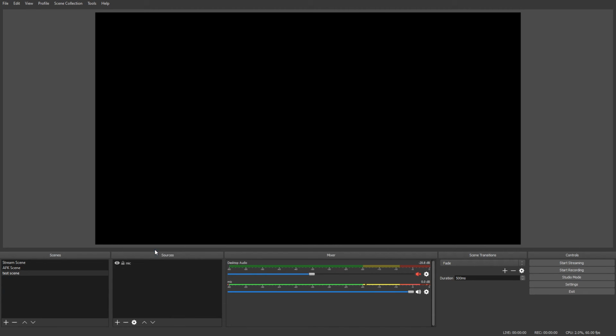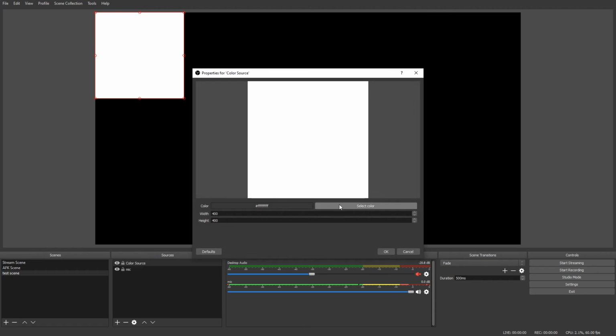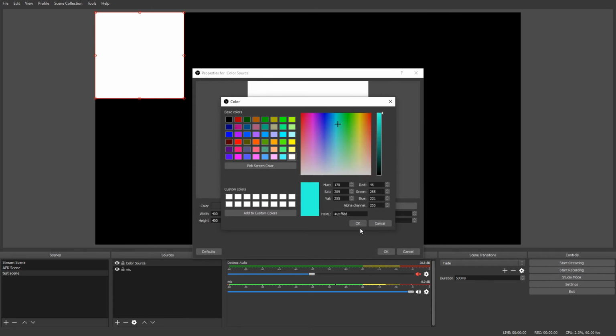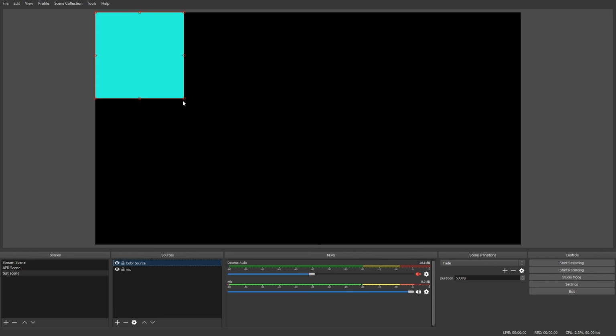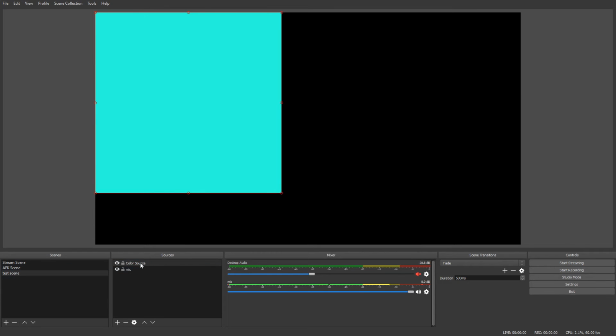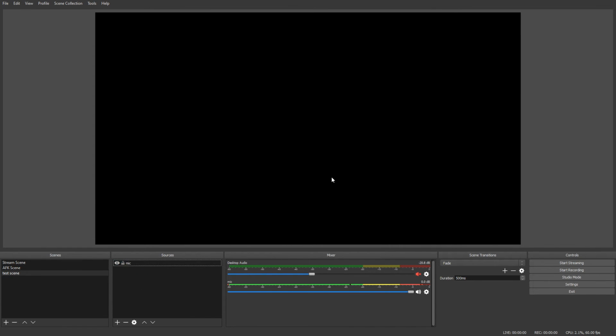There's also color source, which is basically just if you want a random color, like, ooh, this color looks pretty. Okay, bam, I have a random color. That's pretty much all it's useful for.